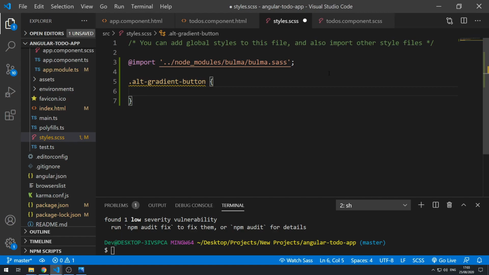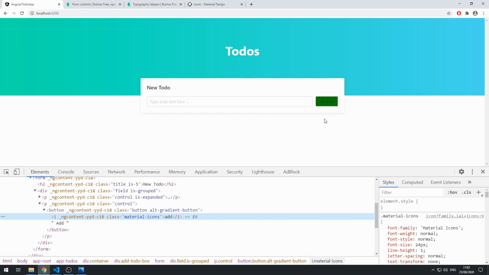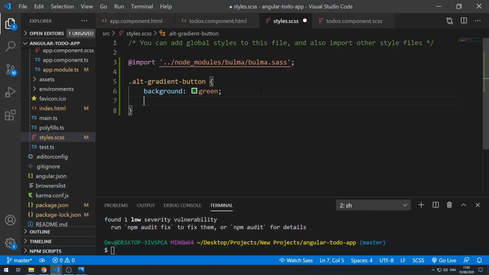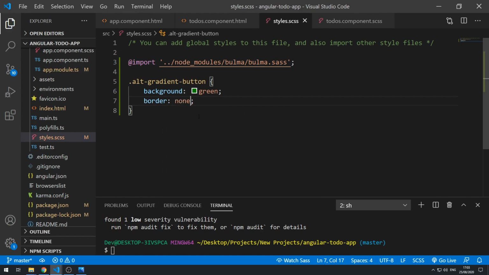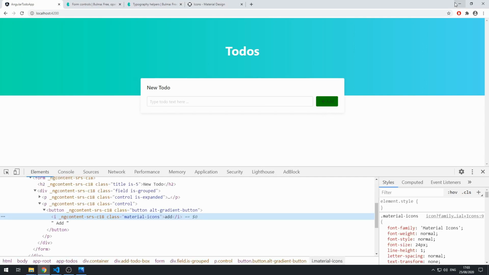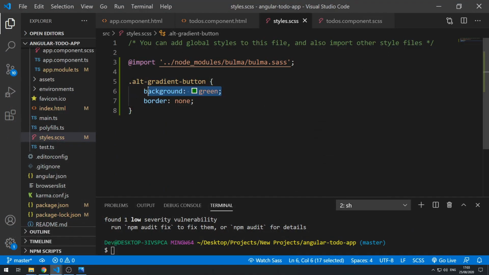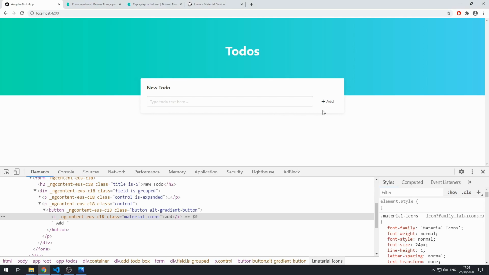First of all, let's just set the background to green, just to see if it's working. So let's go back here, and now it's green. Great. Let's set the border to none, because I can still see that border. So let's just get rid of that border, and now there's no border. Awesome. Let's get rid of this background now. Cool. All right, so let's now set the background.